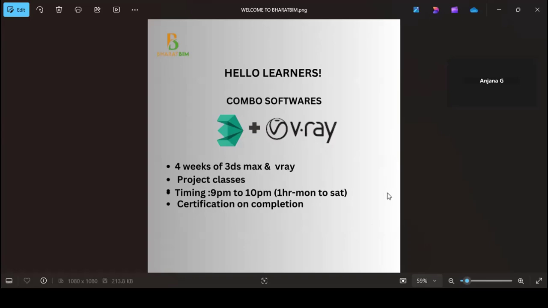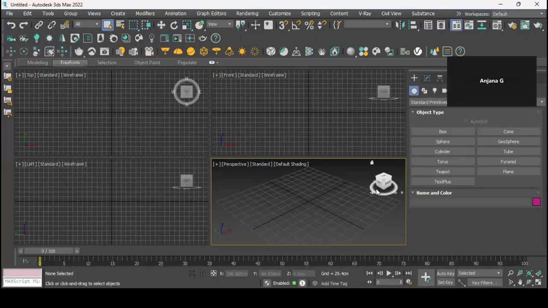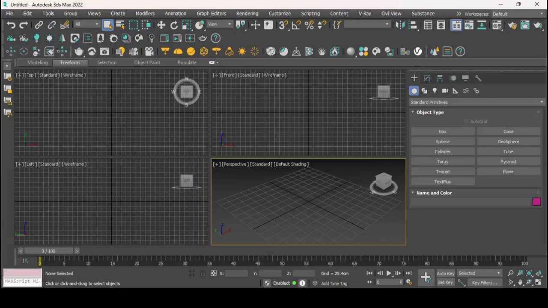Let me just share my 3ds Max screen. I'll give you a brief walkthrough of how your 3ds Max interface will be, and what we'll be learning within this software. Over here, this is the main homepage of your 3ds Max, where at the very top you'll be able to see File, Edit, Tools, Group, Views, all these things. This is called your menu bar.